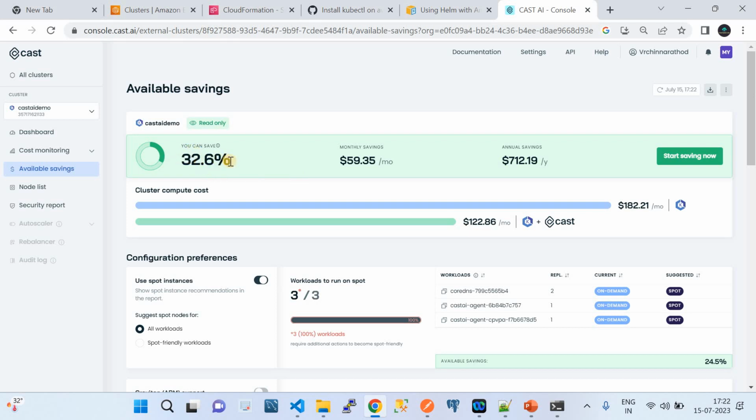I can save like 32% of the cost. Monthly, that constitutes like $59 I can save, and annually I can save like $712. As of now, my cluster does not have any application, that's the reason I can save this much. But in enterprise grade, you can save very huge amounts of dollars as well. So this is the current status. The current estimate of the cluster stands around $182.21 per month. After using the available optimization from Cast AI, we can reduce it to something like this, which is like a 30% saving.